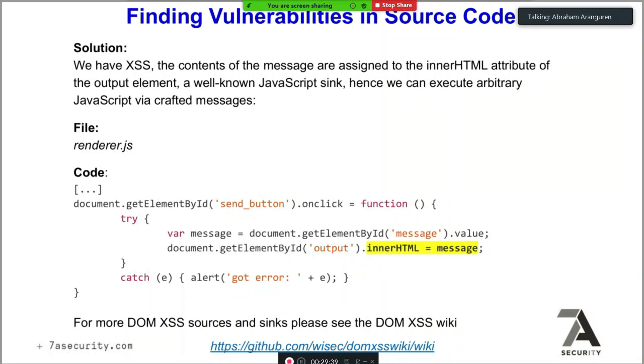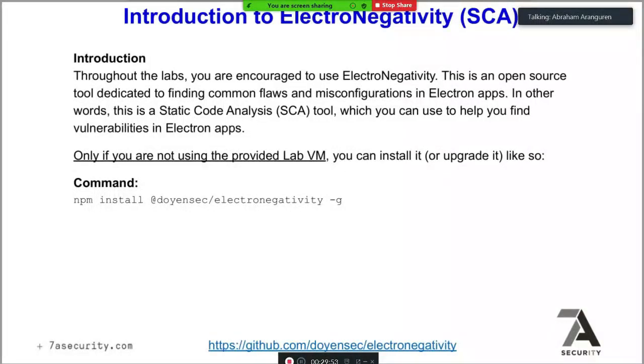So whenever you assign user input to innerHTML or location, or you do document.write of user input, and a lot of other things like that in JavaScript, these will result in XSS, right? So that is how you would look for vulnerabilities at the source code level.